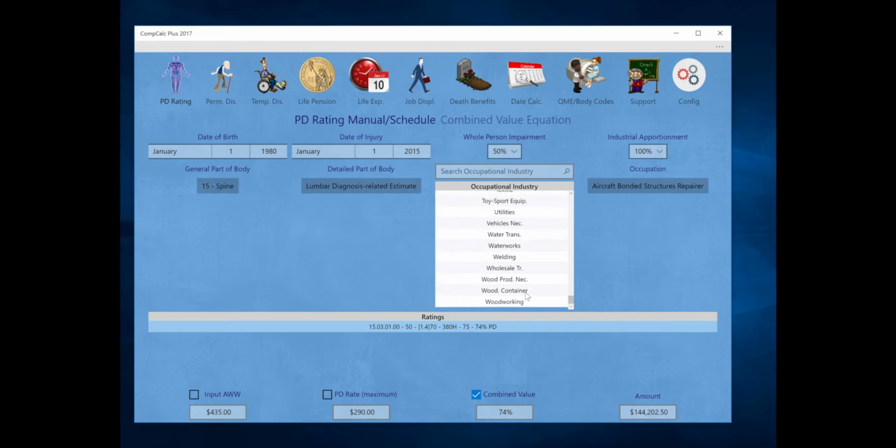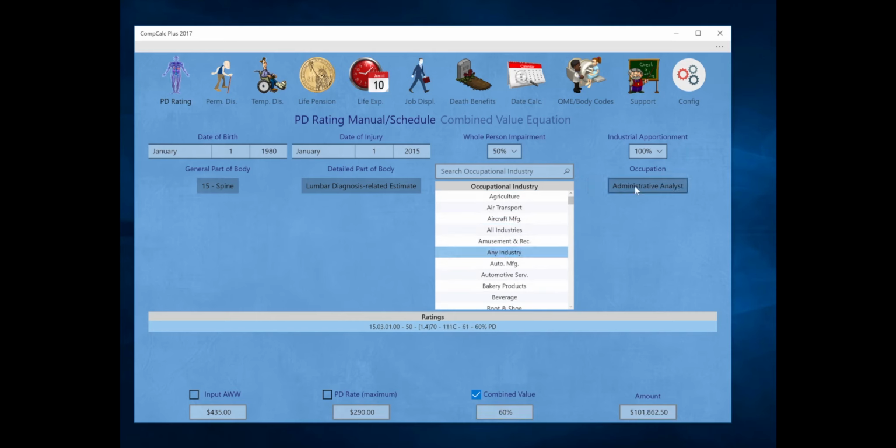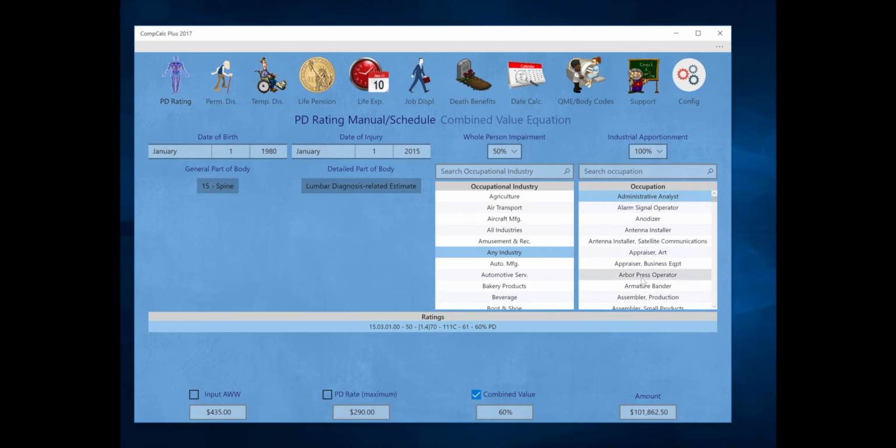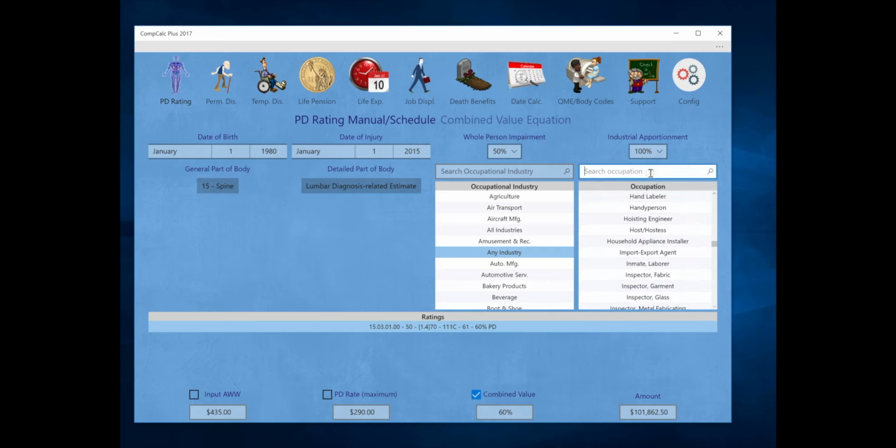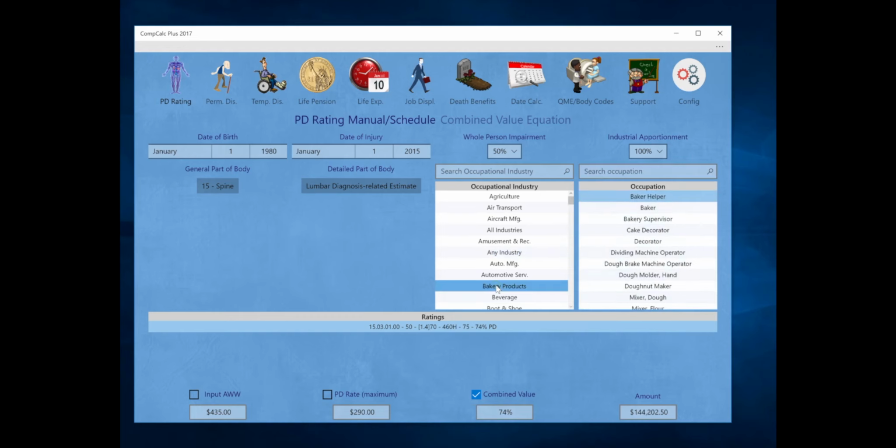And they're all alphabetized. Okay? If you select any or all, you're going to receive on the occupation all of the occupations alphabetized. And what makes this nice is, let's say you want to know mechanics. You're not sure what the industry is. You type in mechanic. Right here are all the mechanics from the schedule by way of occupations. Okay? And it's relational. So if we go to bakery, here are all the bakery occupations.